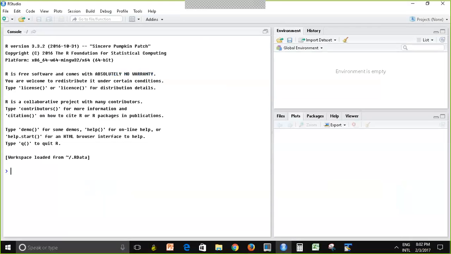So I have on my left panel here, this is where I'm gonna enter my commands, and this is where I'm gonna see my output, right? I have another panel here, environment. Environment, it shows me everything that I have loaded in memory. It could be the data, or it could be just a variable. Right now, I don't have anything because I have not started my work, right?